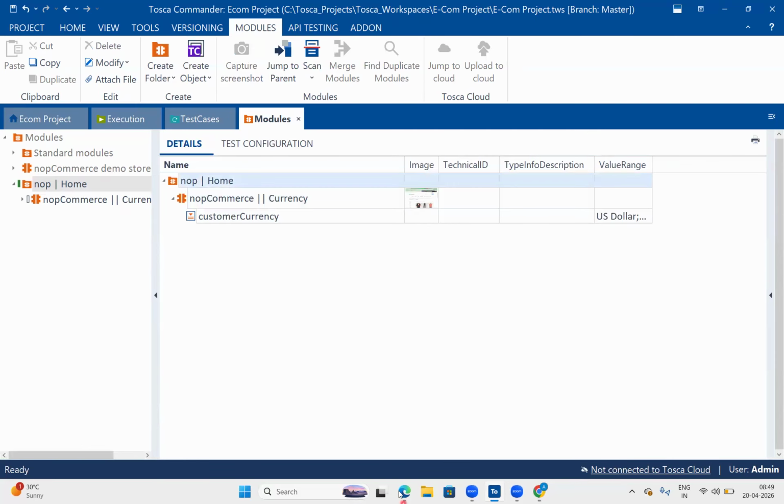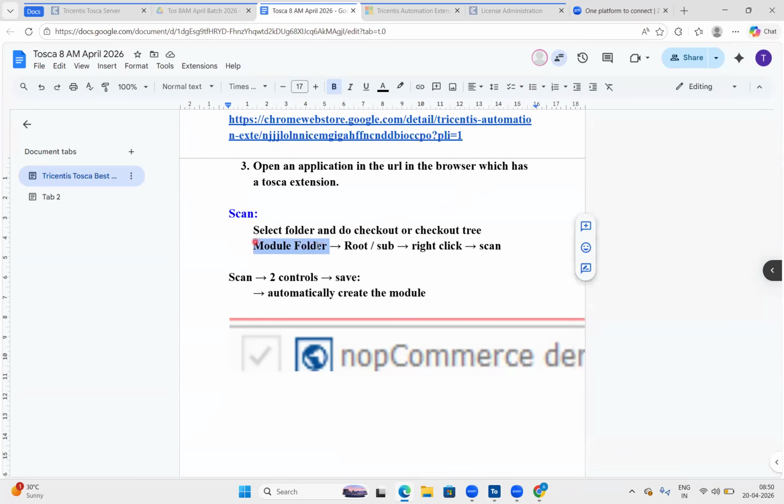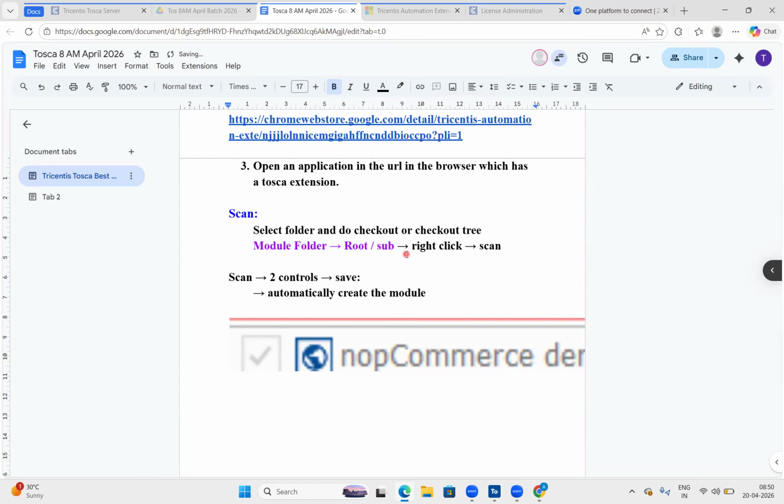Okay. So my point right now is: why, Anusha, are we choosing only module folders, either root or sub? Because to add the modules to the folder.